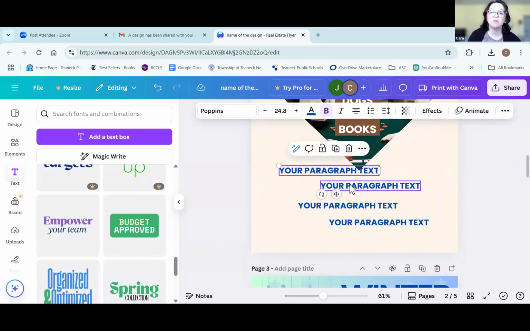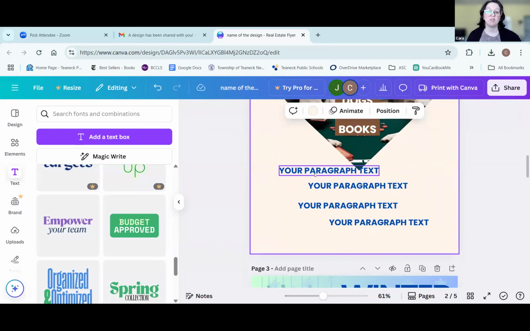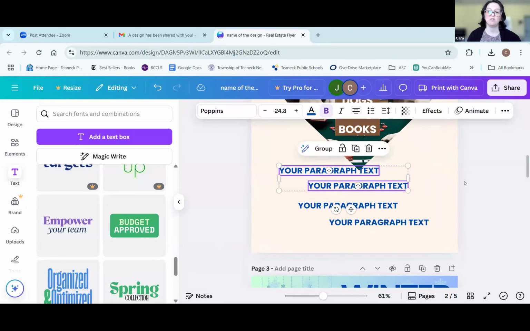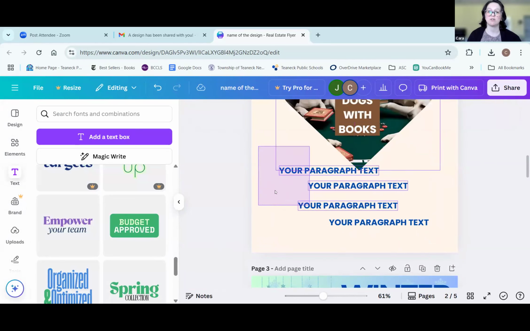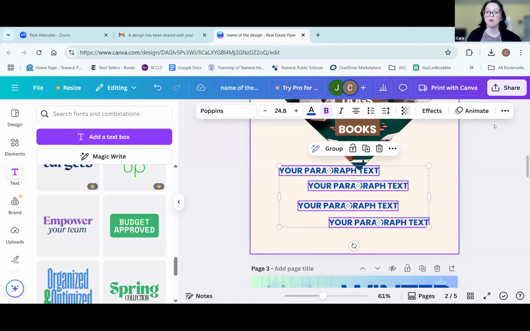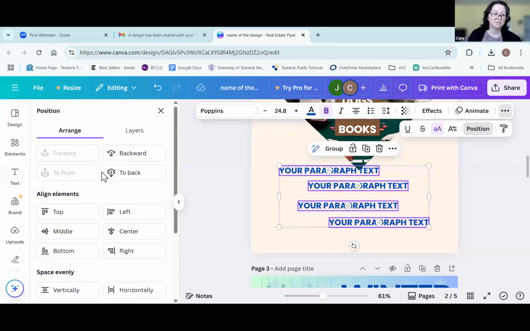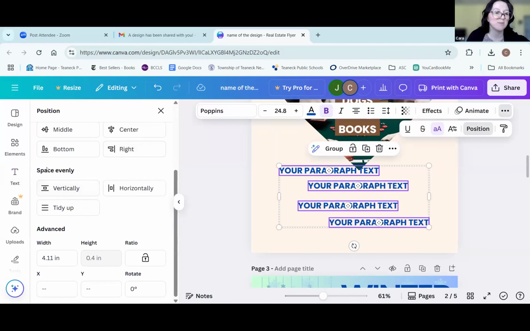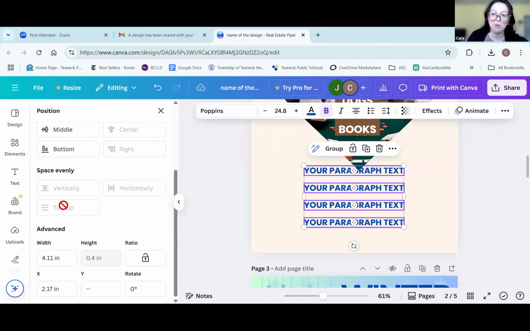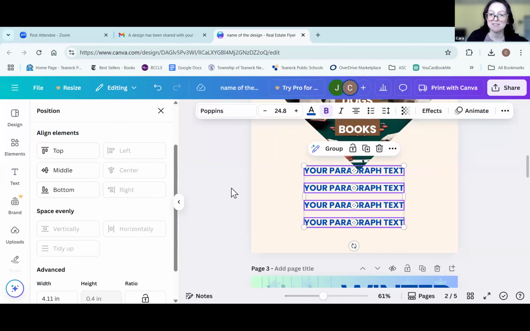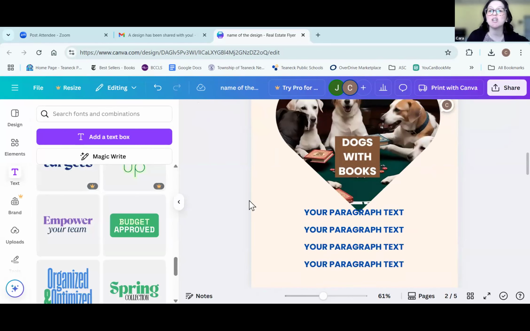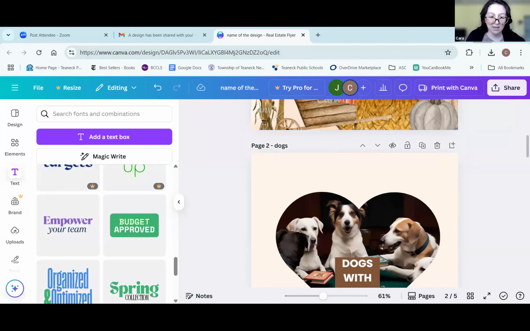You notice when you're editing, Canva has these guidelines for you, or you can just select them all either by doing select and then shift, or just dragging your cursor across all of the elements you want to align. And then you go to the position button and, here it is. Space evenly, tidy up. Very nice. Okay, I could go on forever, so I'm going to stop talking now.